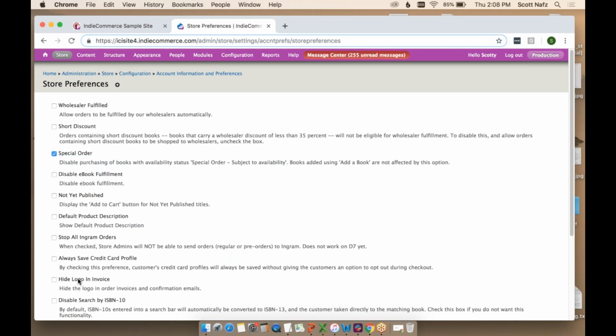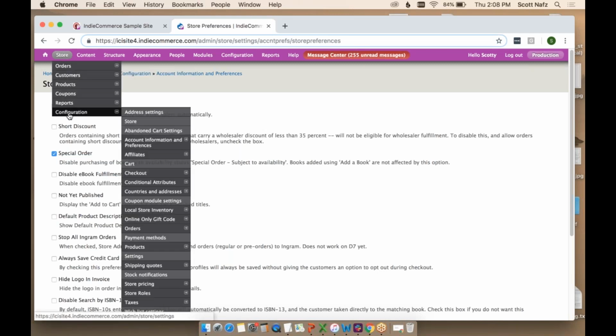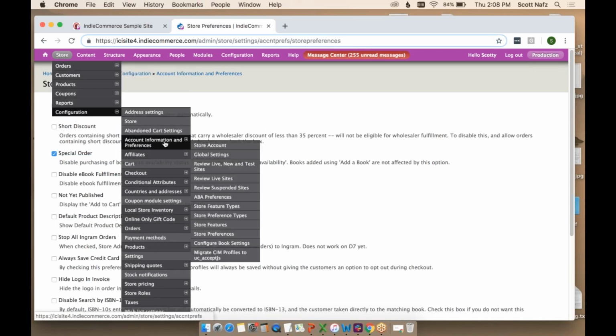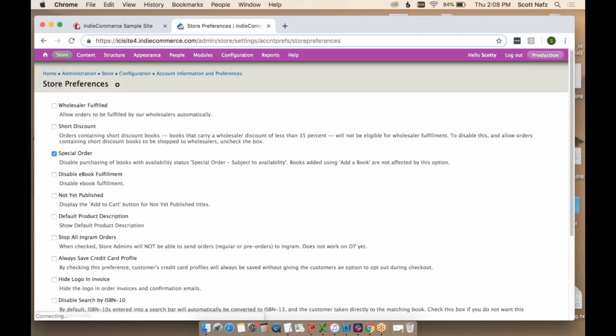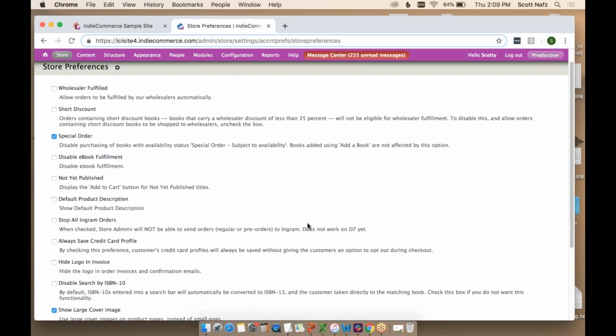Okay. So again, to get here, we just went to Store, Configuration, then to Account Information and Preferences, and then finally Store Preferences. So there are a lot of preferences here. We're not going to go into these, but the one I'm looking at is hide logo in invoice. If you do that, the logo will be hidden on those invoices and those emails.